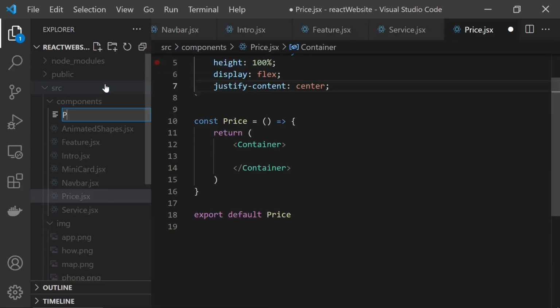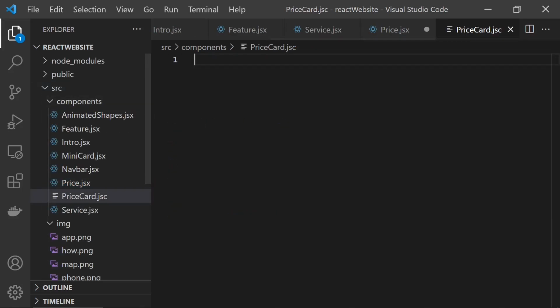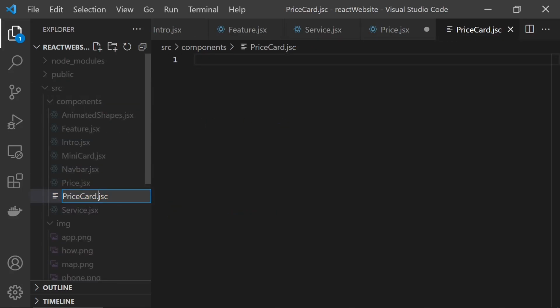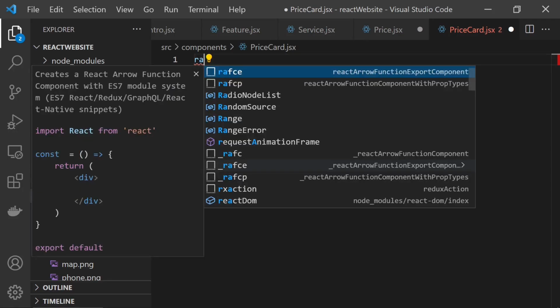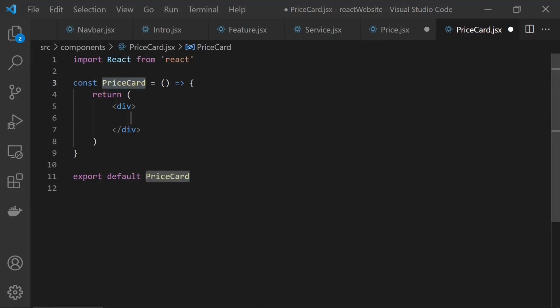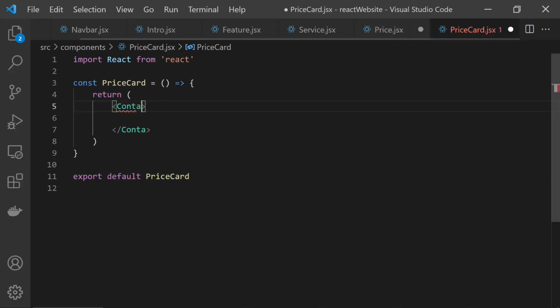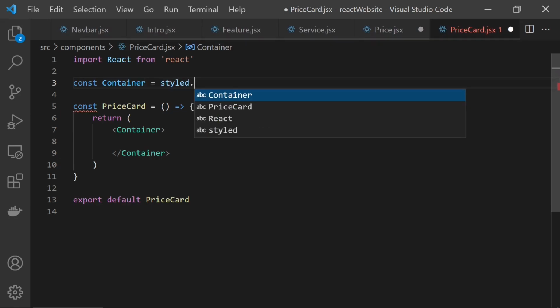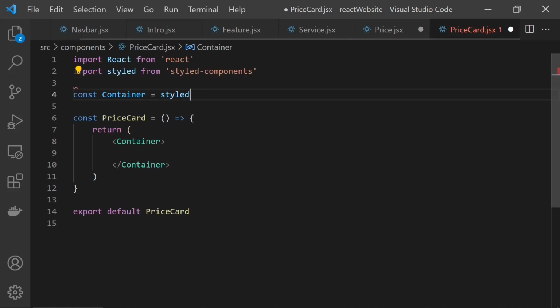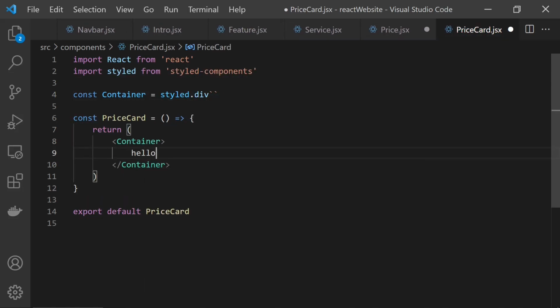I will say price card, JSX, of course. And I'm gonna create my function. So what we are gonna have here? Firstly, we are gonna have container. Let's create this first, const container. Let's write here hello for now.